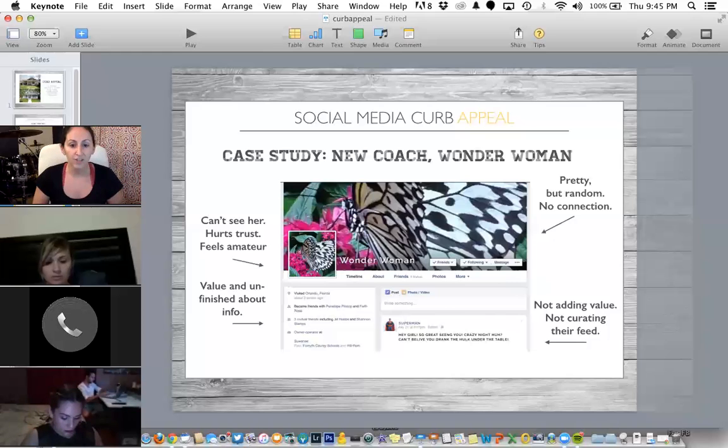In her info section, she has stuff not filled out. She's got random things. She's not clear about what she does. She is unfinished and random, and it doesn't help people understand. Okay. Last, in her timeline, she just has a random post from some guy talking about a crazy party that they went to, right? It's not adding value. Her feed is not curated. Like, yes, we can't control everything that people post on our pages, but we kind of can. We can curate our feed.